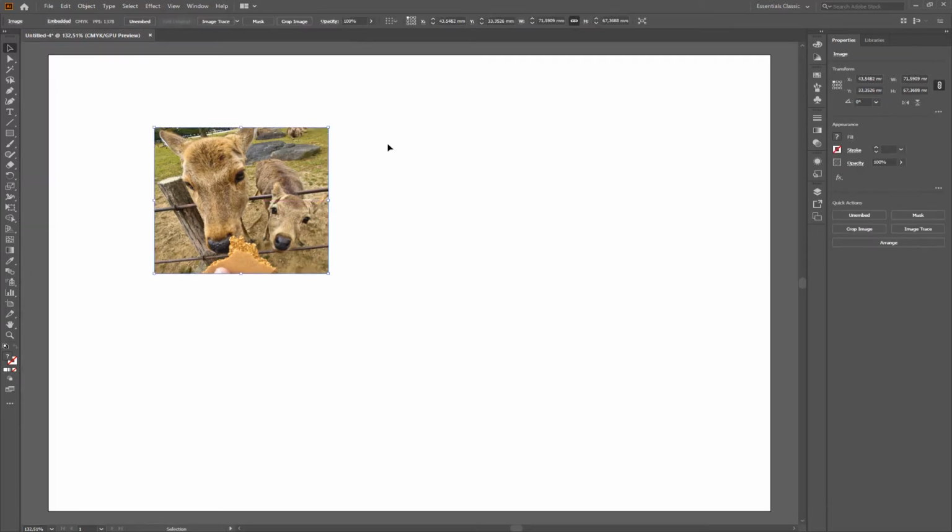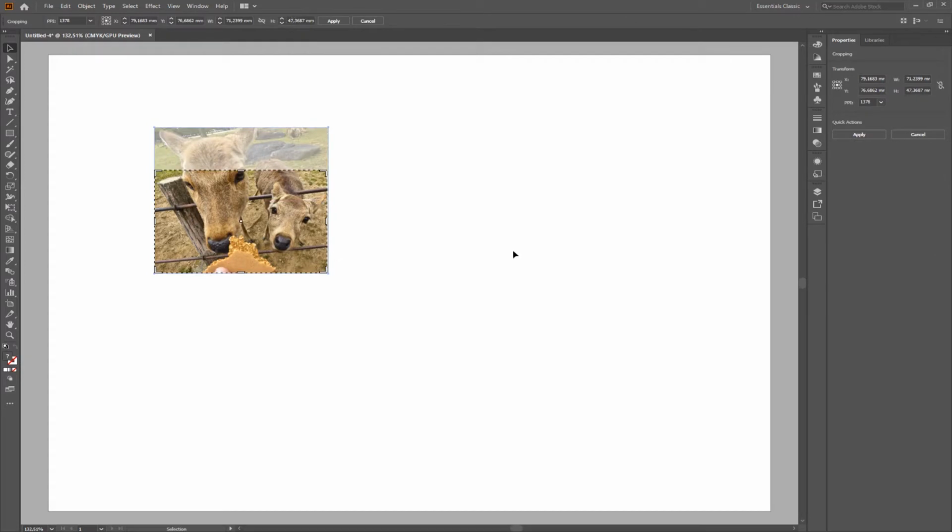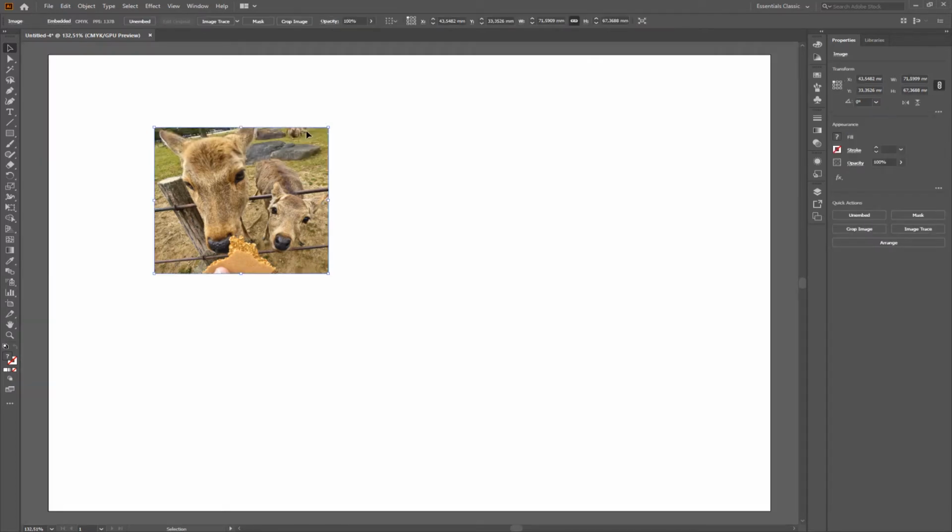The thing is, once you do the crop image and then you want the whole image back, there's no way back unless you hit undo. That's why I'm going to hit undo. And I'm going to show you a different way to crop an image that I usually prefer. I never ever used the crop image here. I usually do it in a different way with a clipping mask.